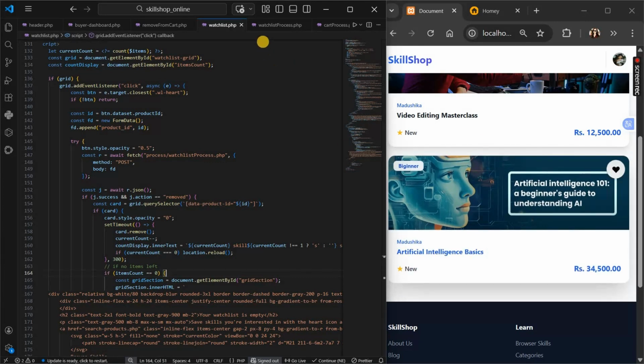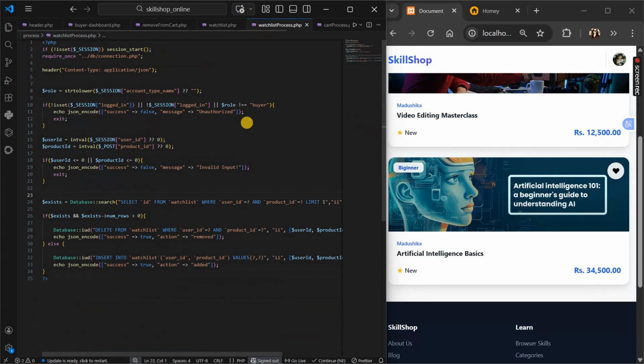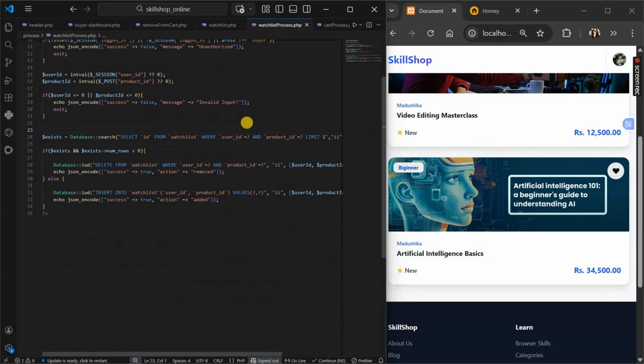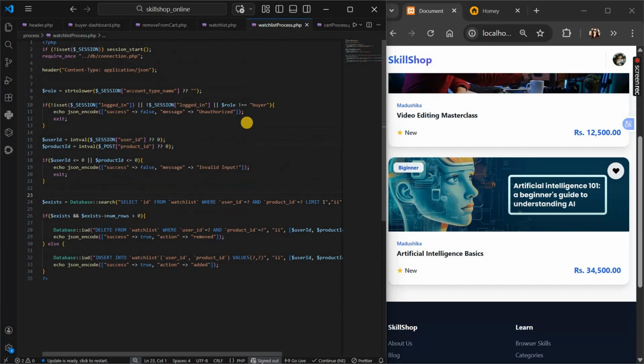This is our watchlist process.php file. Before we do anything, we ask the database a question. Does this user already have this product in their watchlist? Select ID from watchlist where user ID and product ID. By checking the number of rows, we determine the user's intent. If the record exists, the user wants to remove it. If it doesn't, they want to add it.